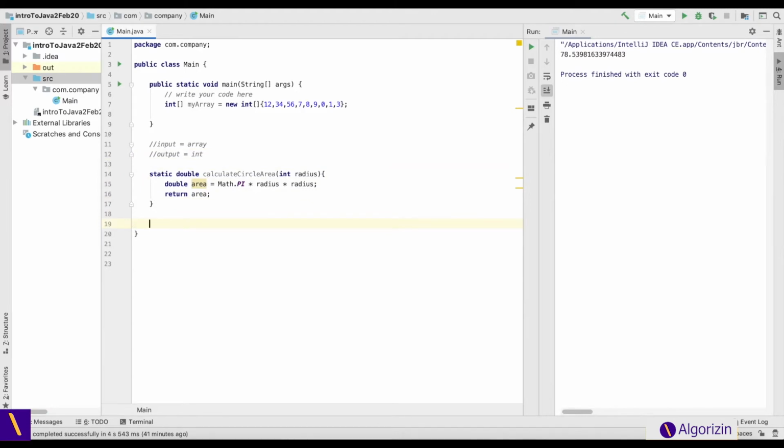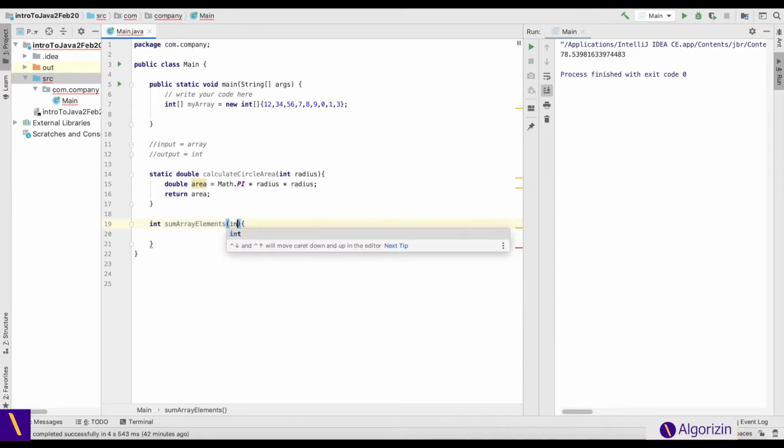Now we know the output type. The output type is going to be integer, right? So we write down int. We then try and give it a name. What's a good name for this? Maybe sumArrayElements. And in this method, we will have an input. The input would be an array of integer type, right? So let's just say we call it array, and it will be of integer type.